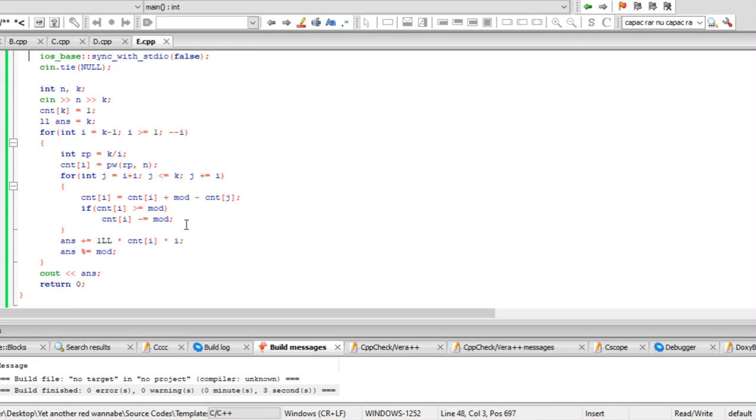Last but not least, since we are required to find the sum of GCDs, we need to multiply each count with the number I in order to get the answer. We should also be careful when dealing with the mod parameter in order to avoid overflowing.